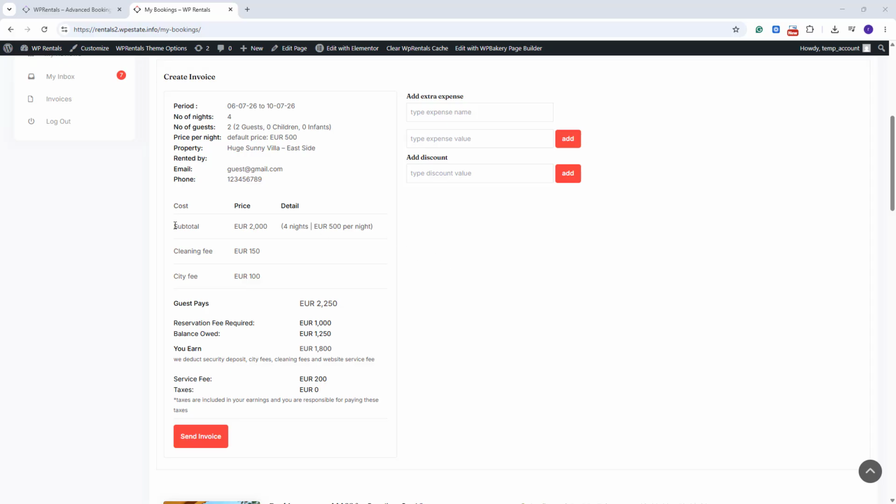First, the subtotal is the cost of the booking period, and it is calculated as number of booked nights per listing price. These are the cleaning fee and city fee. The values are added by the owner when the listing is submitted, so the guest will pay the cost of the booking period plus these two fees. The reservation fee required will be calculated based on the settings added by admin in team options. Since the setup was made for the deposit to be 50% and not include fees, the reservation fee value will be 50% of the cost of the booking.